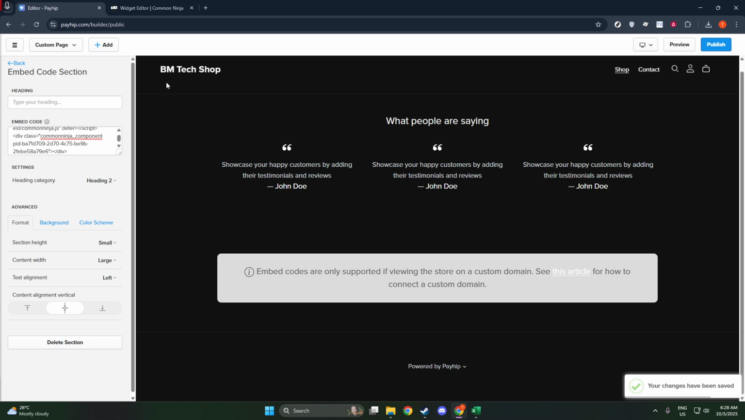And there you have it, a simple yet effective way to integrate a custom contact form into your Payhip store and ensure it sends emails efficiently.